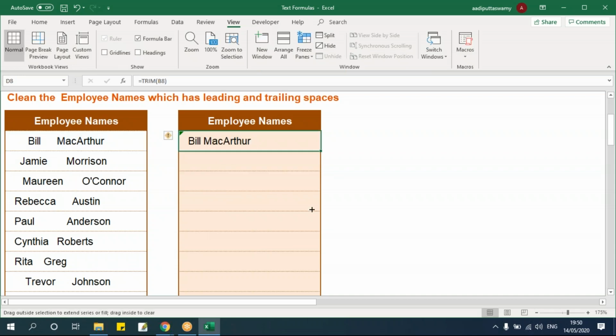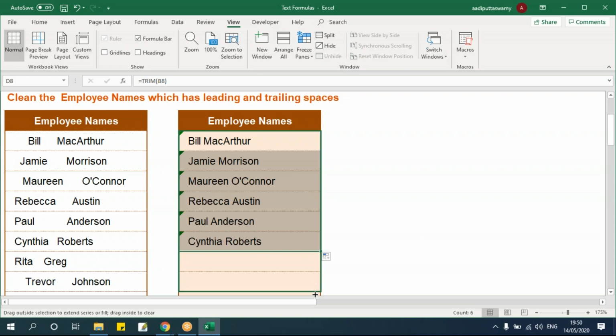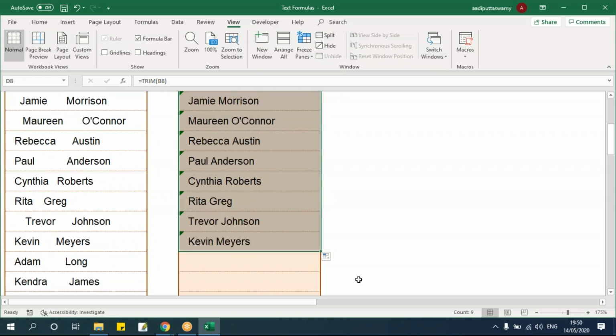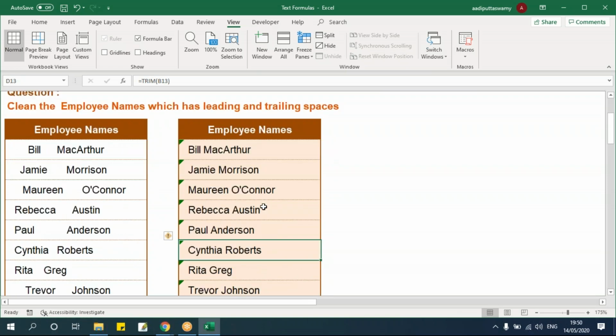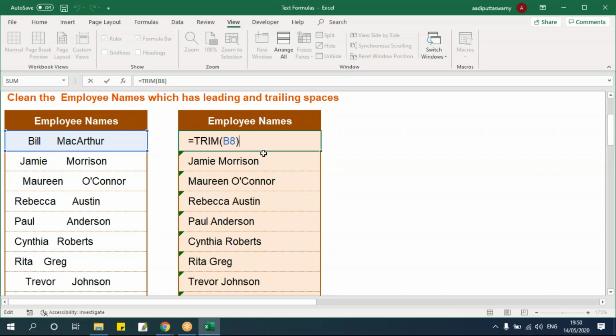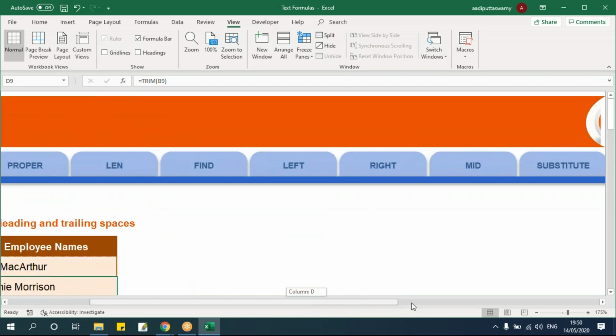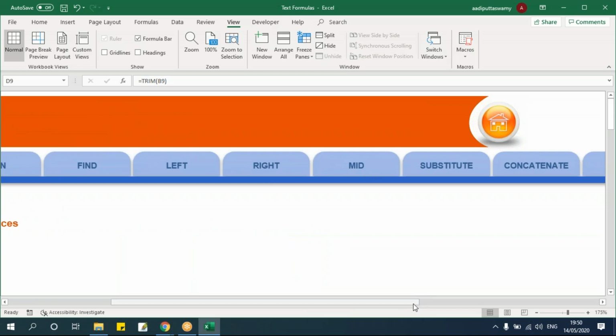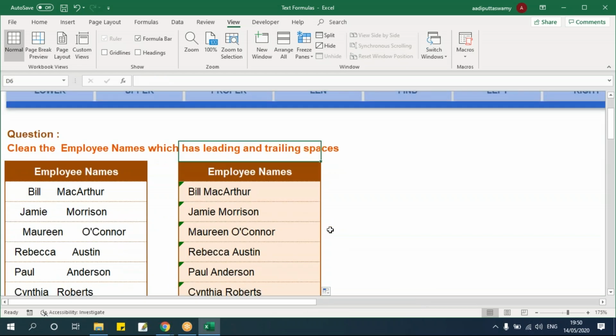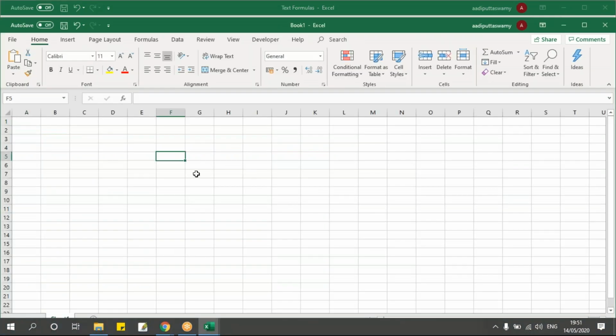Now let me just drag it down. See, it will remove the extra spaces by using this TRIM function. So these are some of the text functions we have in Excel, and we also talked about the combination of formulas. You can utilize these skills in your other formulas as well, or in other scenarios. Let me show you one more thing.